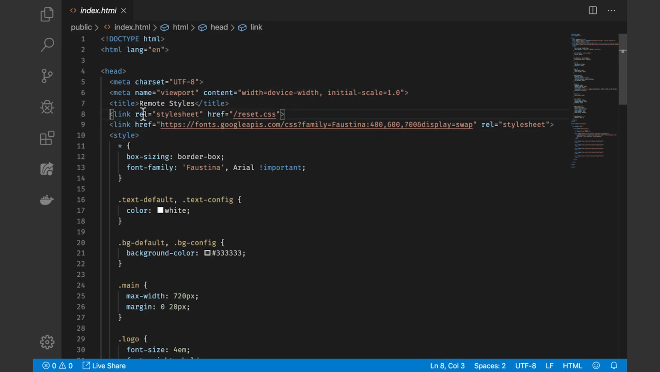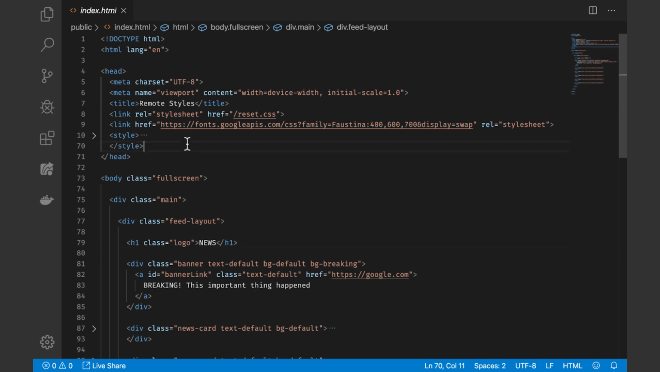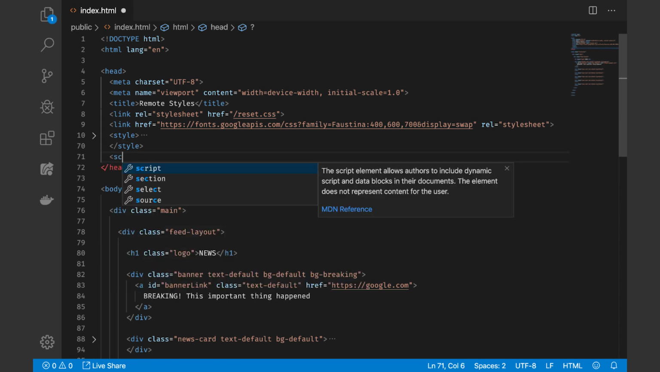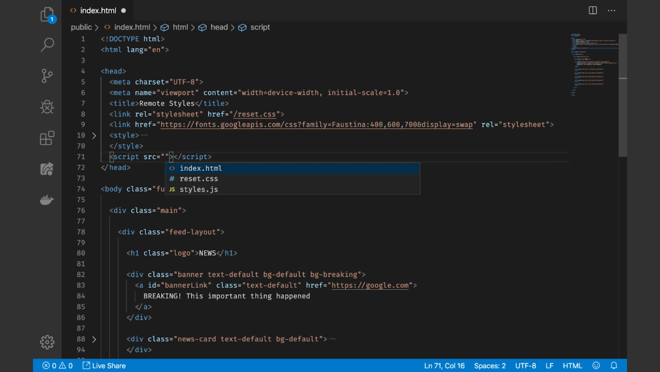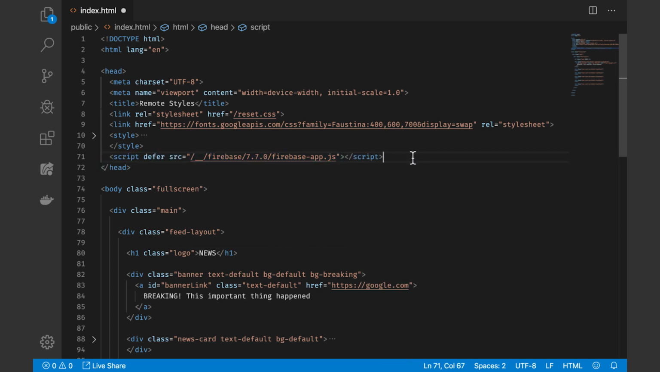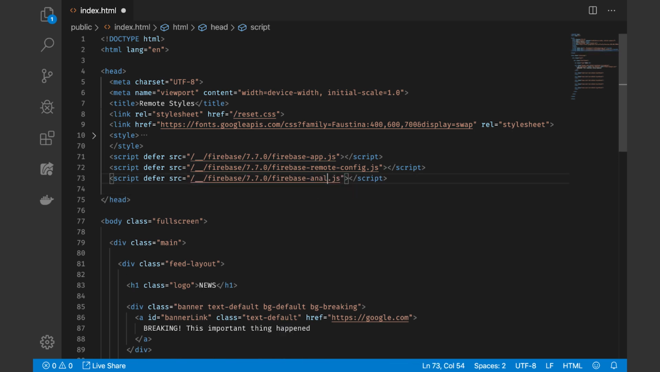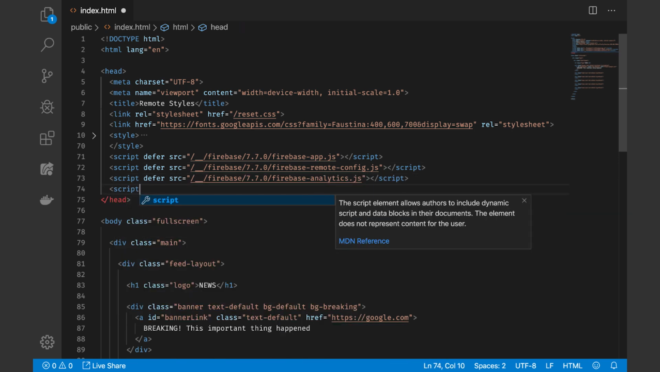So here in my app, I have a reset CSS, I have some Google fonts and some base styles. And then right here is my banner link where I want to do my customization. So I want to get set up with remote config and remote styles. To do this, the first thing I want to do is grab the Firebase SDK, which I'm going to do from the hosted scripts that are provided by Firebase Hosting. And I want to make sure to defer this so they all happen in correct order. So Firebase app, remote config, and analytics if you're going to be using user properties.